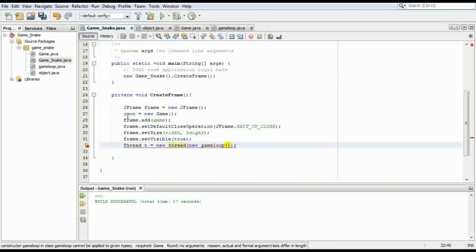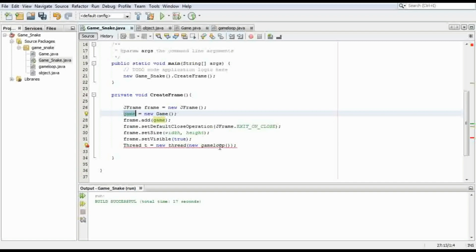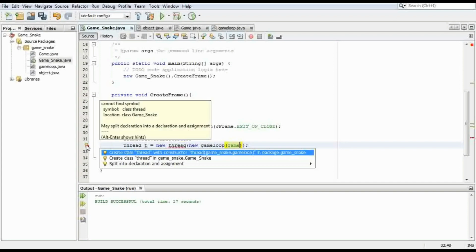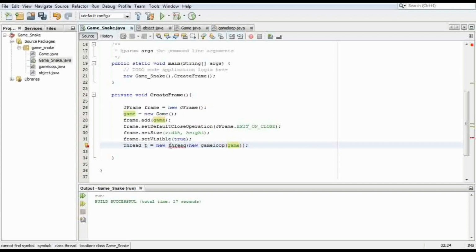and remember, in the game loop, we gave it a variable, so we have to give it the game variable. Spelling. We need to start the thread. Okay, now our thread will be running in the background.